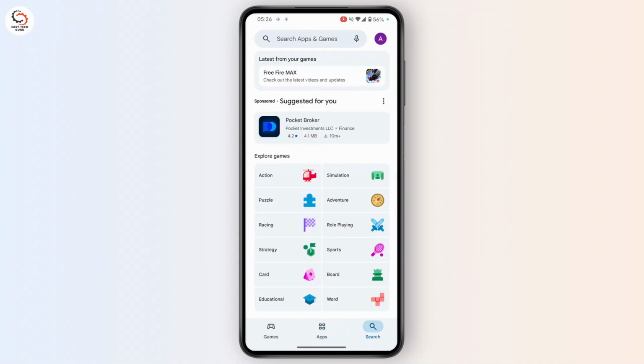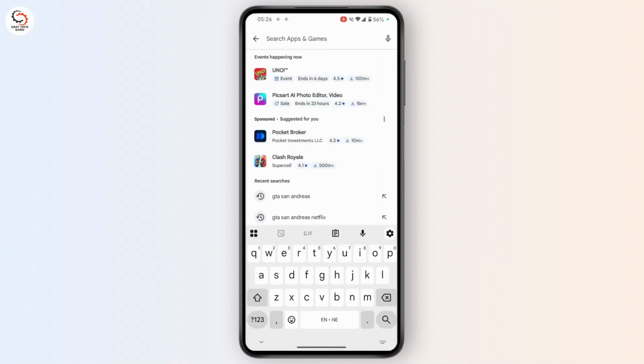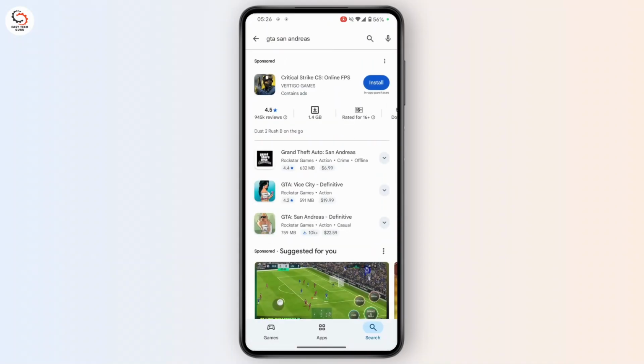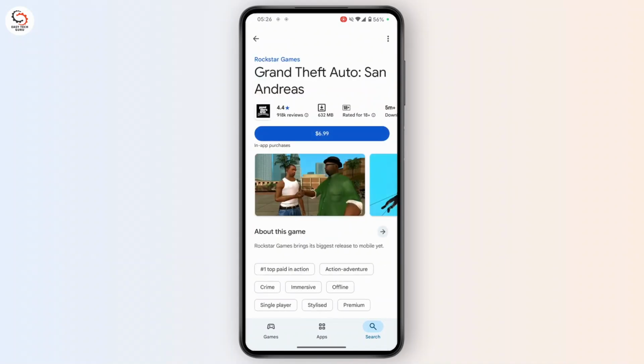After you've done that, head over to the search section and simply search for GTA San Andreas. After you do that, you'll find Grand Theft Auto San Andreas. Open that up, and there you can see it costs around $7.